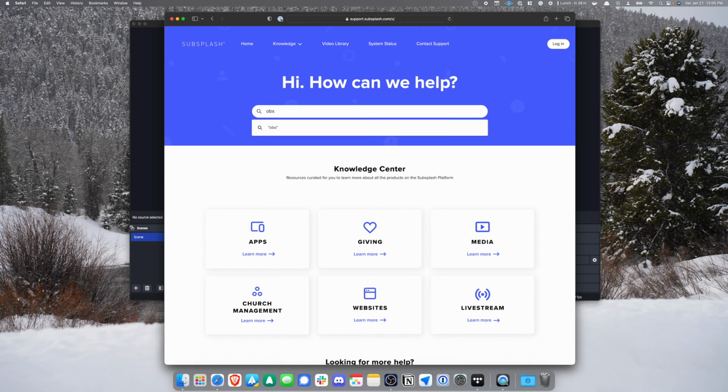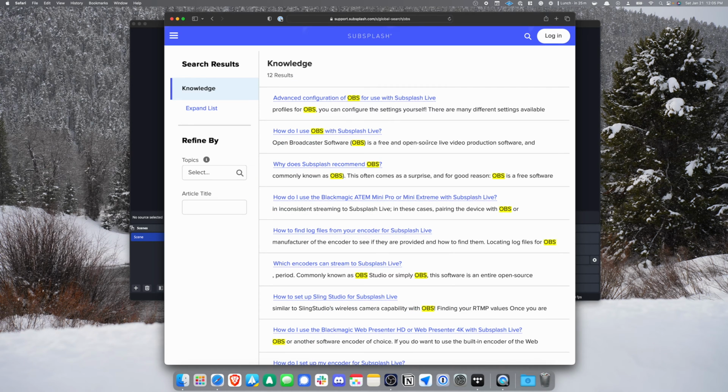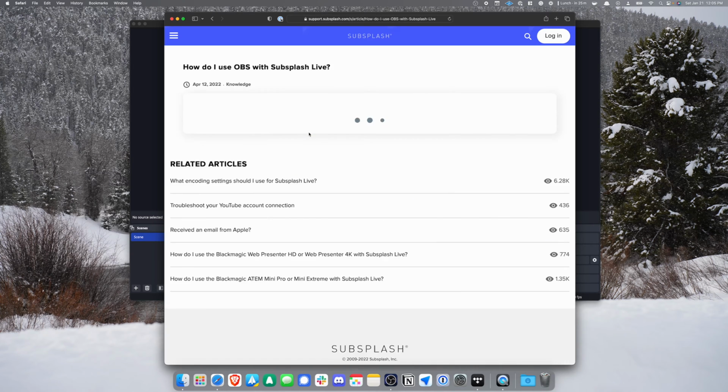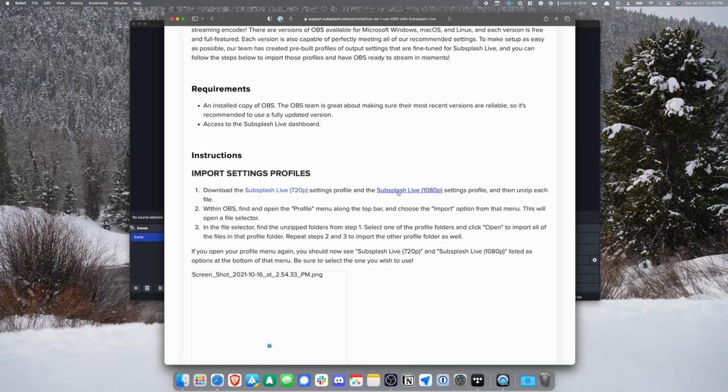Now, I'll have a link for this in the video. I just wanted to show you where you could get this file. And we're going to click on how do I use OBS to Subsplash Live, and then we are looking for the 1080p configuration file. So we're going to grab that.